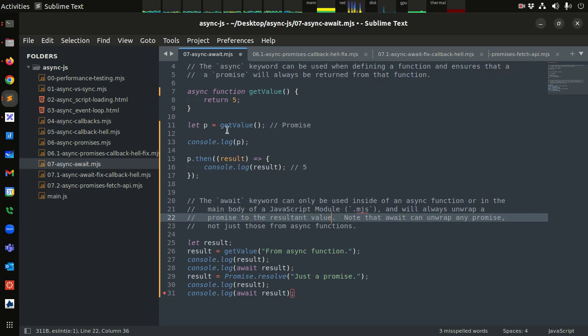So async always makes sure that the function returns a promise, and then await will always unwrap any given promise. It doesn't have to be a promise created with an async function either. Any promise, await will unwrap it for you.